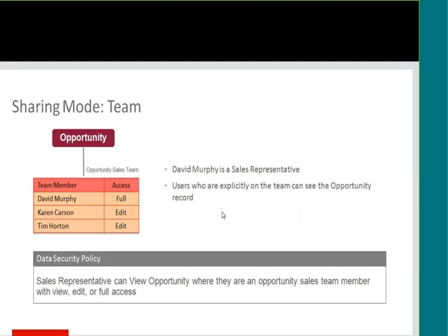David Murphy is the record owner, right? He's the opportunity owner basically, and the record ownership is a special kind of implementation of the team sharing mode. As a record owner, he has full access to the record, the way Karen and Tim don't have, right? Karen and Tim have edit access because they're just part of the sales team. They're not the owners, so that's where they get the edit access.